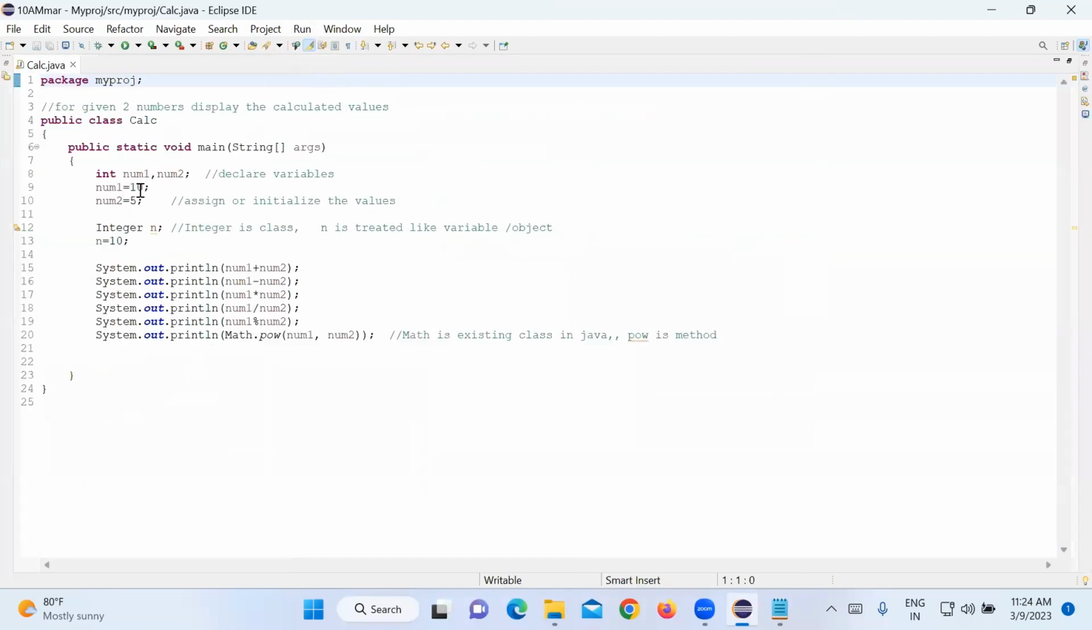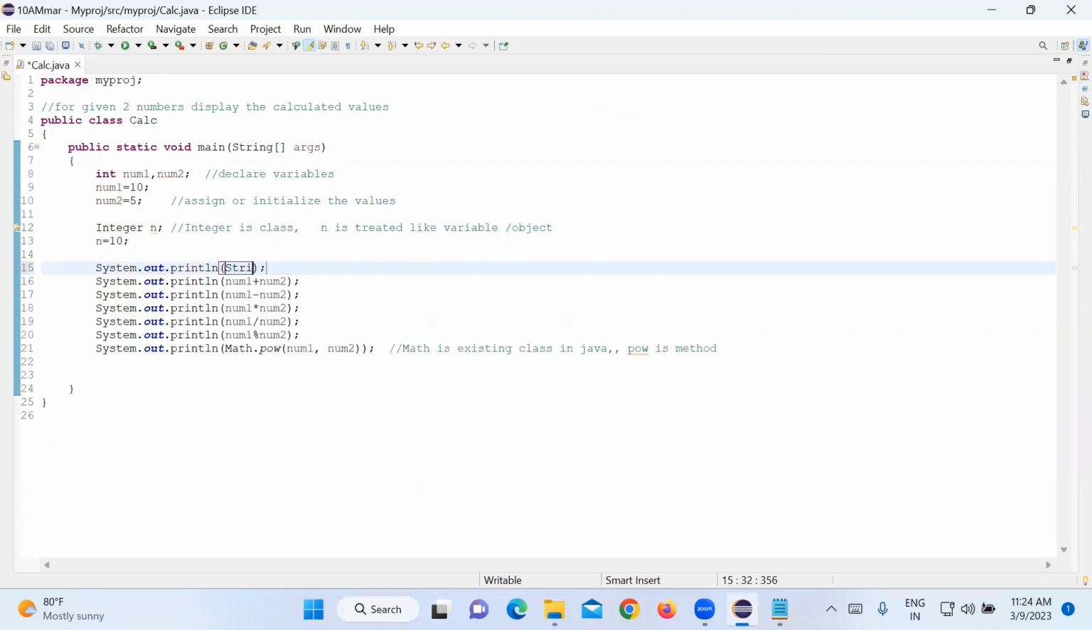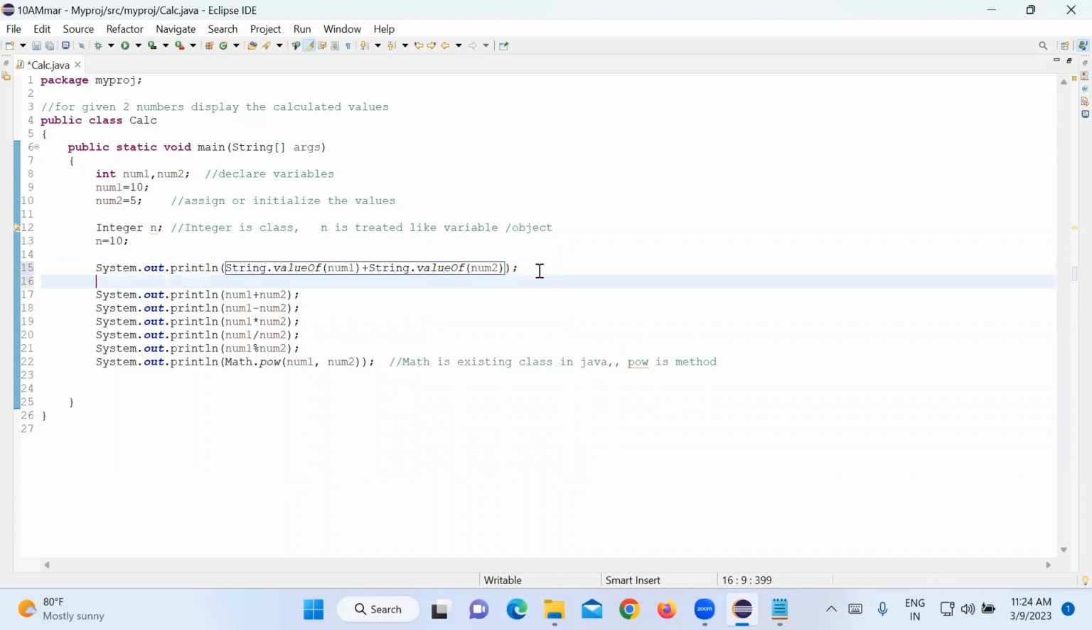Here num1 and num2 are 10 plus 5. What is the data type? Integer, sir. Then System.out.println(String.valueOf(num1) plus ...). What will it give? 10 plus 5, so 15, but what will it give? String.valueOf: num1 is converted into a string, right?